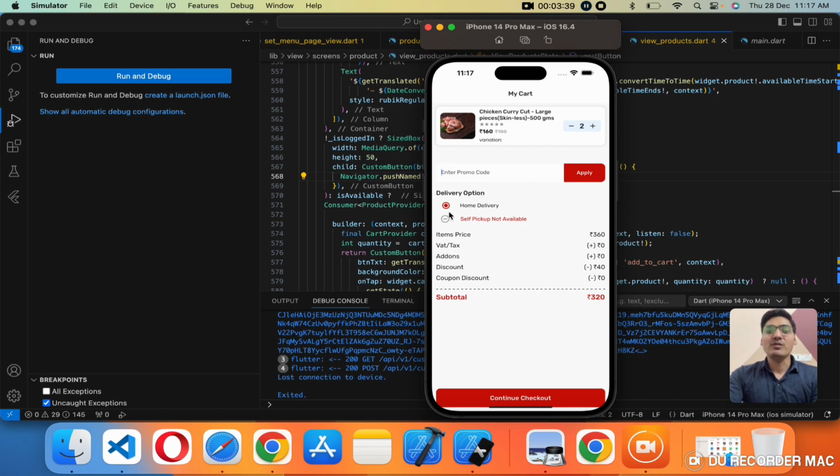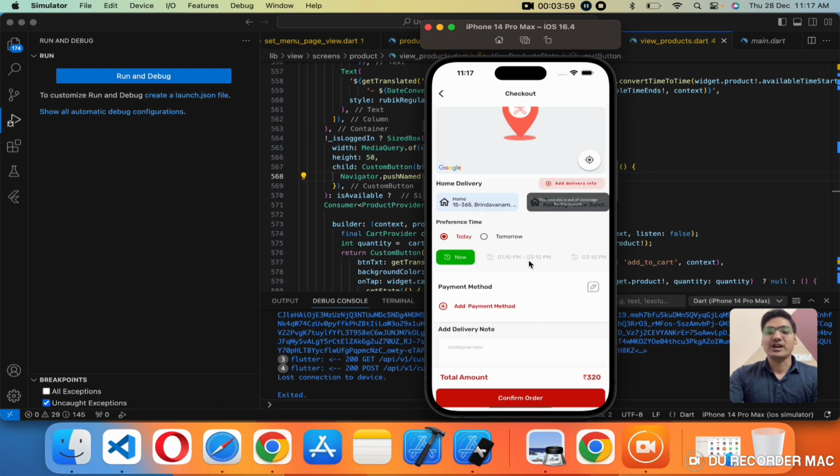If you want home delivery, then you can choose it from here. If you want self pickup, then you can do it from here. You can also enable or disable the self pickup feature from the admin panel. The taxes, add-ons and discounted price can be managed from the admin panel as well. Let's continue for checkout.